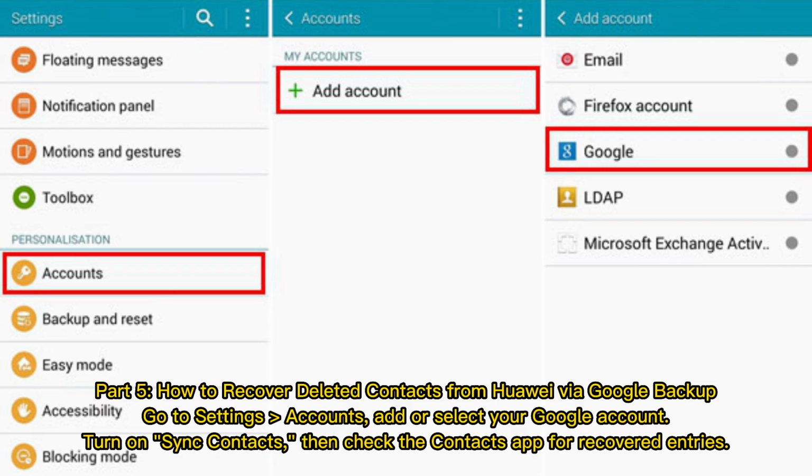Part 5. How to recover deleted contacts from Huawei via Google Backup. Go to Settings, Accounts, add or select your Google account. Turn on Sync Contacts, then check the Contacts app for recovered entries.